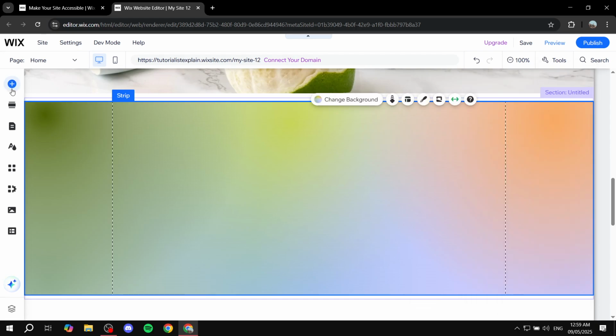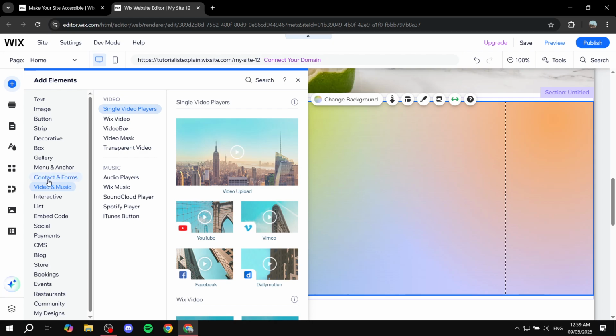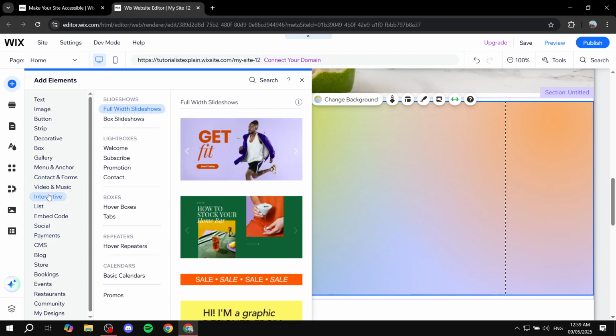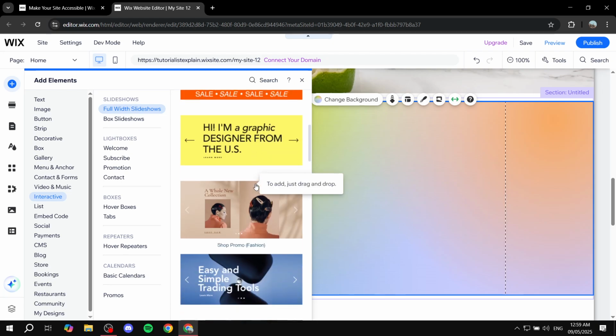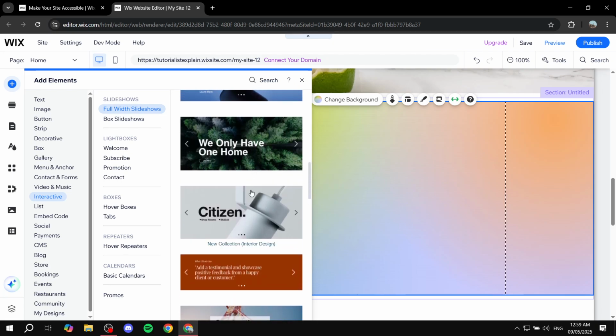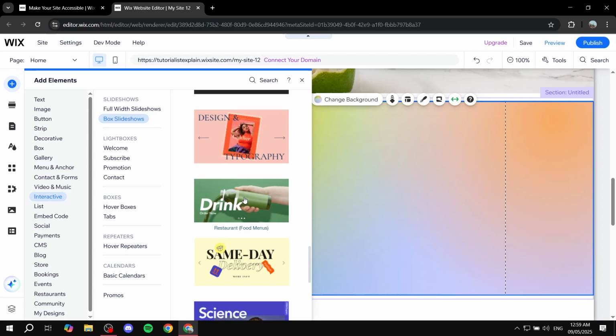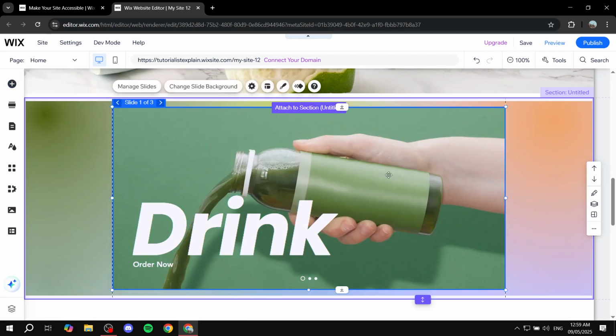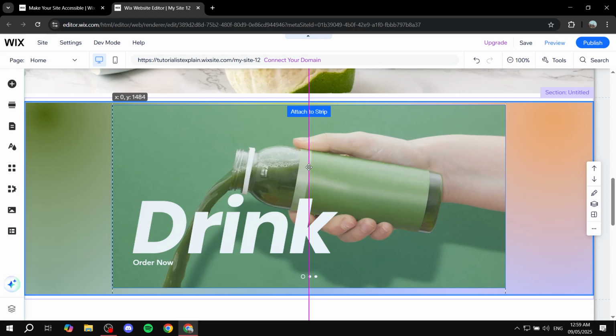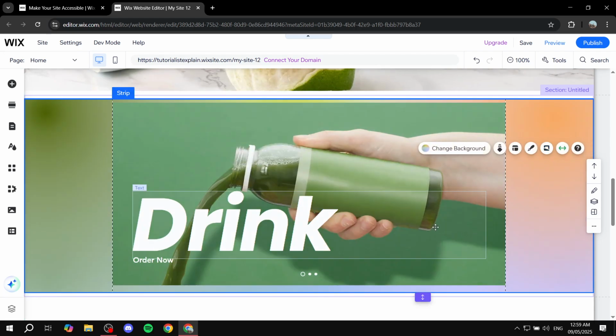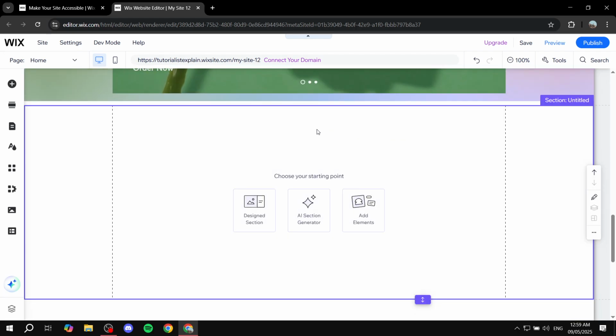And what I'm going to do is just go and name this slideshow, and I'm going to go to interactive, and let's just use, for example, this one. So we can just go in and add this one to our thing and attach it. And then we also have this last one, which I'm going to do exactly the same thing.